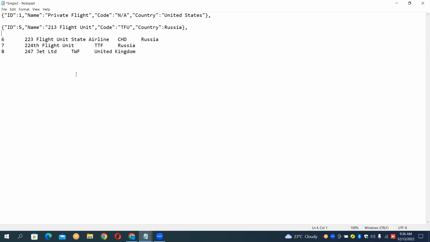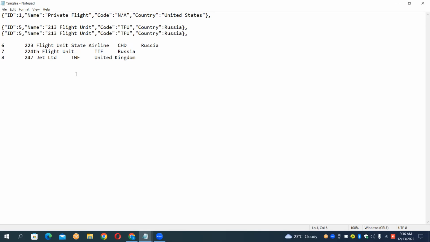Guys, I'm just copying it here. ID 6, and the name of the flight, whatever it is, 224th flight unit. Just copy this. This is the name of the flight. And now this is the code number. The code number is TTF. And now the country is Russia. That's it.